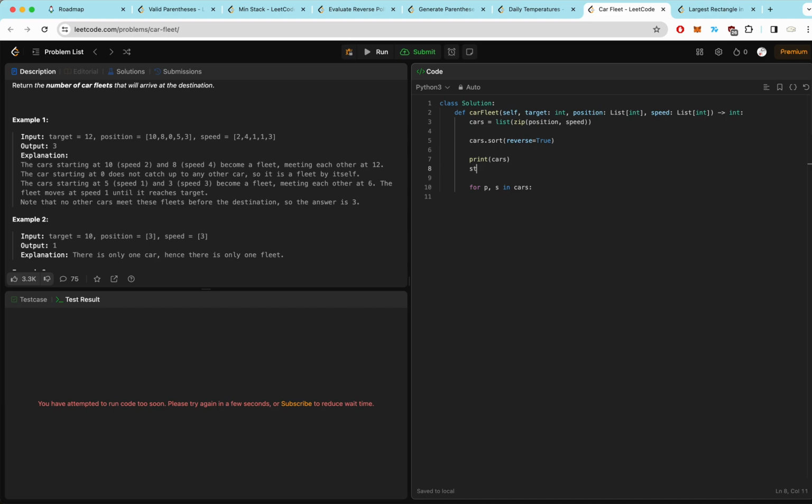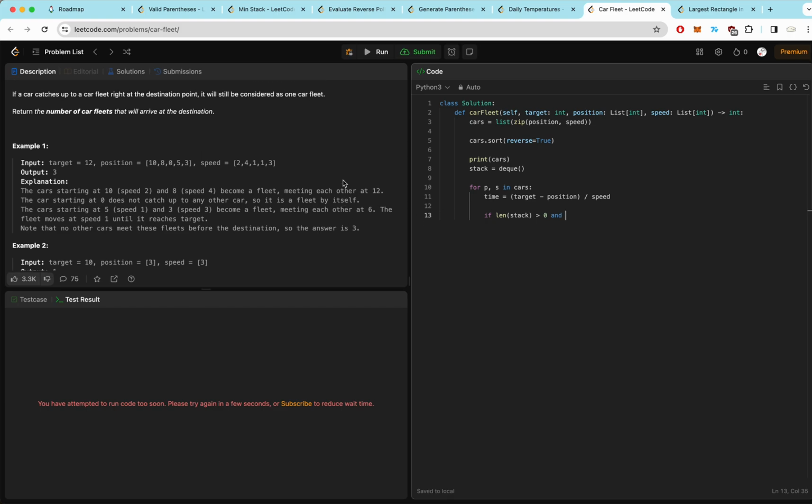So let's create a stack equals to deque. So time, this is going to be a double, and time is going to store the target. How far we travel is target minus position, and the time is going to be divided by the speed. So if the stack is greater than 0, so if there's another car with a higher position, because we do the higher positions first in the stack, and that car has the same position. Two cars, if they have the same position, they're not going to block each other ever.